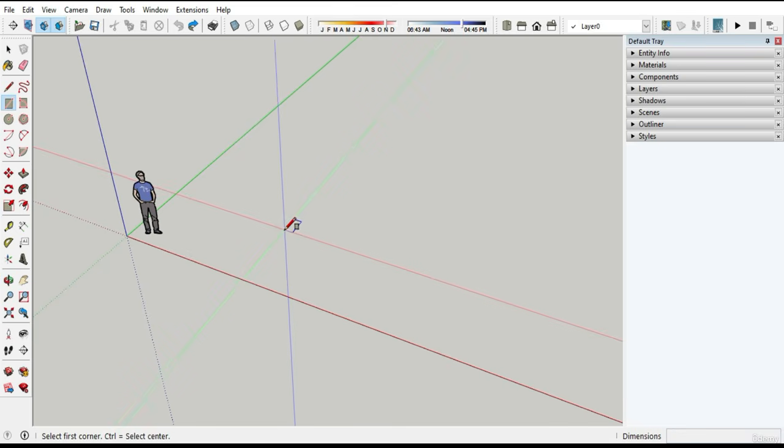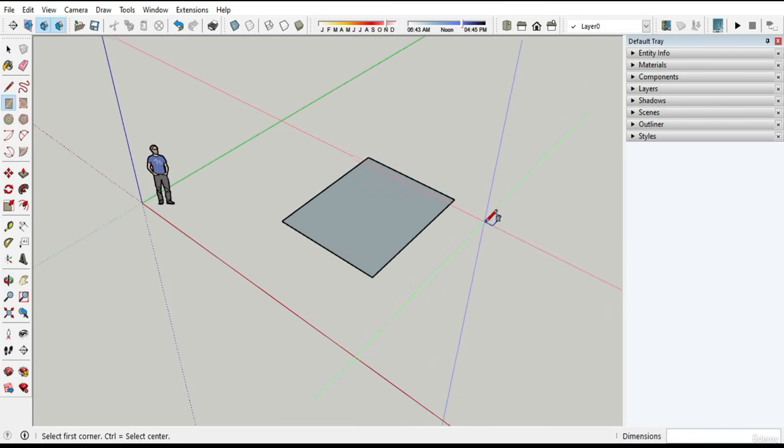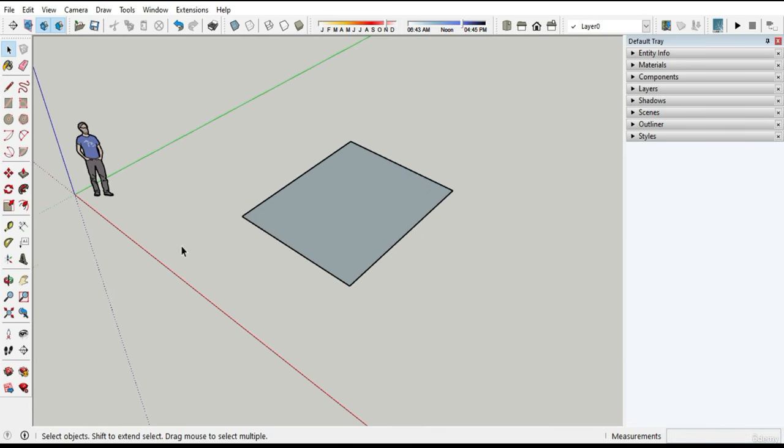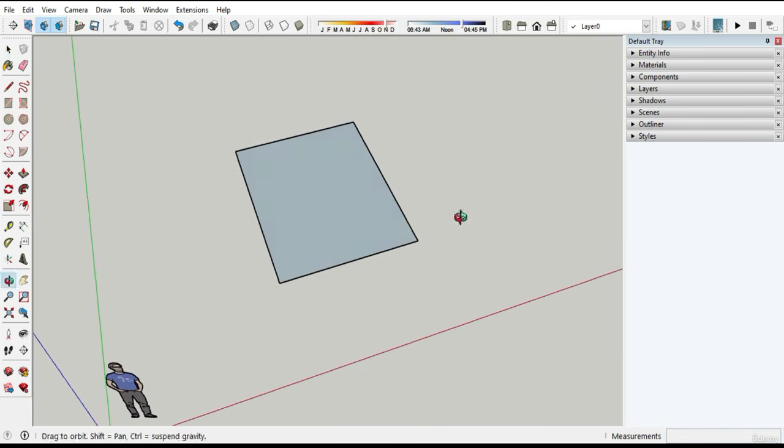So the first click gives you the beginning point of the rectangle, and the second click will determine the end point of the rectangle. And this is the way how we can create a quick rectangle in SketchUp.